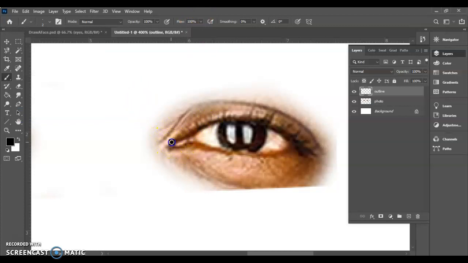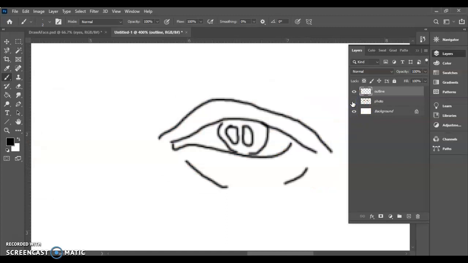And what I'm going to do is I'm going to trace my eye, trace my eyelid, trace the pupil, trace those highlights that I see in there. And it doesn't have to be perfect. This is just reference. You may not even keep this layer. You can if you want to, but you don't have to. So that right there gives me the basics of my eye.